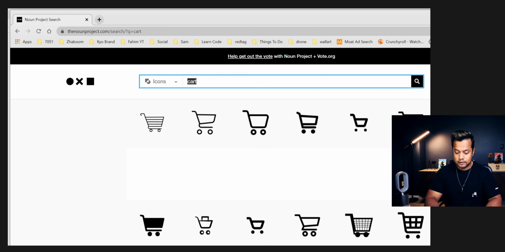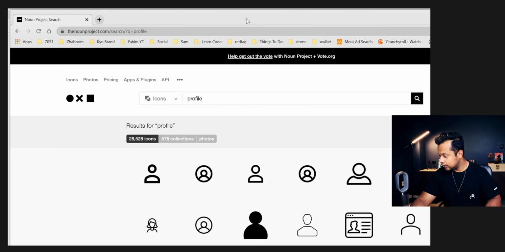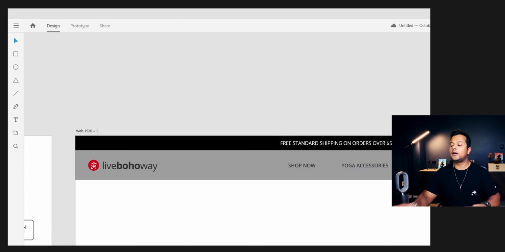Okay, and then profile should be, and there we go. So far so good. So we have the logo, we have the links, the icons here, and then we have the top bar for free shipping, discounts, and things like that. So now the next step is obvious.